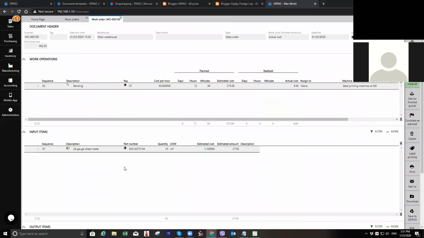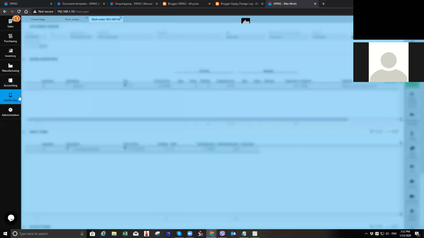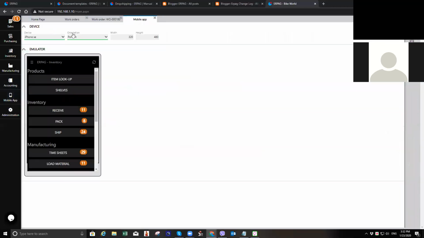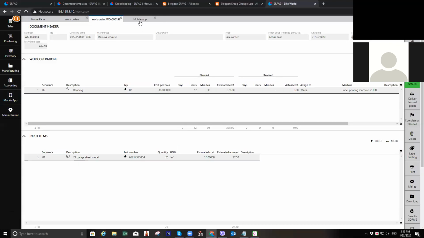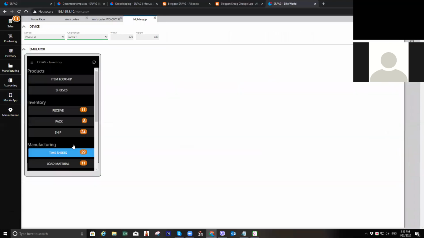Now, if you want your shop floor workers to have mobile access, you can open them as mobile devices. In this case, they will use that to load the material into the work order and deliver the finished goods to stock, rather than going into the desktop version. Shop floor accounting, sorry, mobile application inventory. So since this work order has available quantity, it will show up here in the load material.